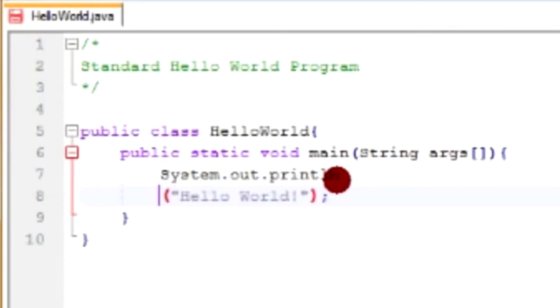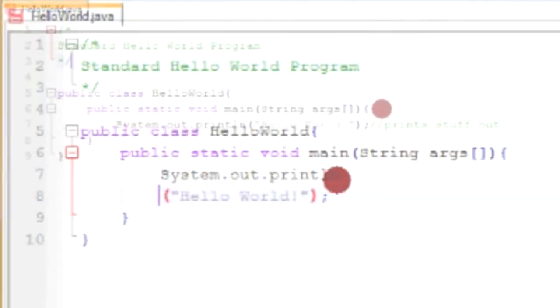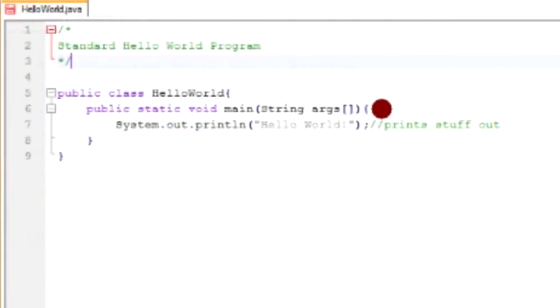Alright, so now you know what the println method is, and we're going to put a little comment here saying prints stuff out. This is a different type of comment than the one we used up here. This type of comment can only be used on one line, because you see if I go down to the next line, it's no longer a comment. So the first type of comment works across multiple lines, and this type only works on one line. So now that's all for the program.